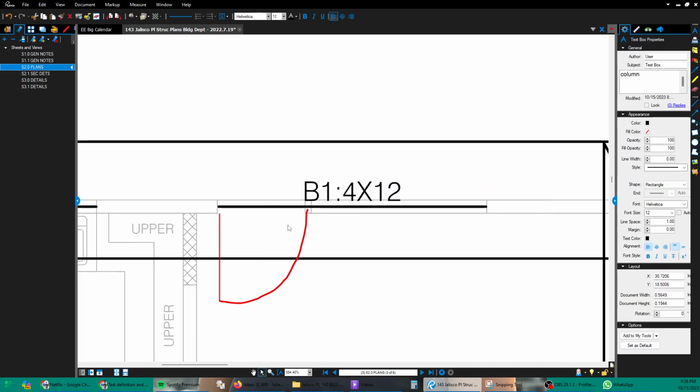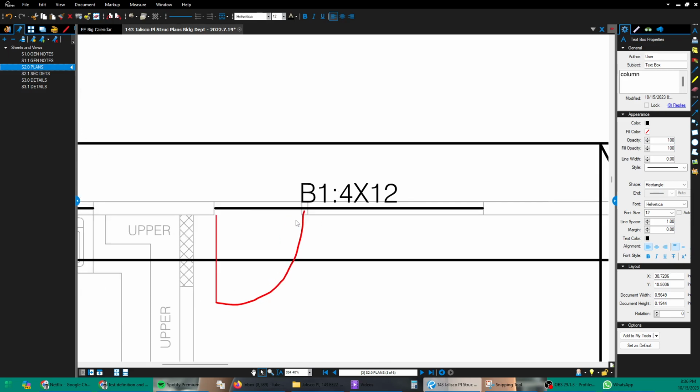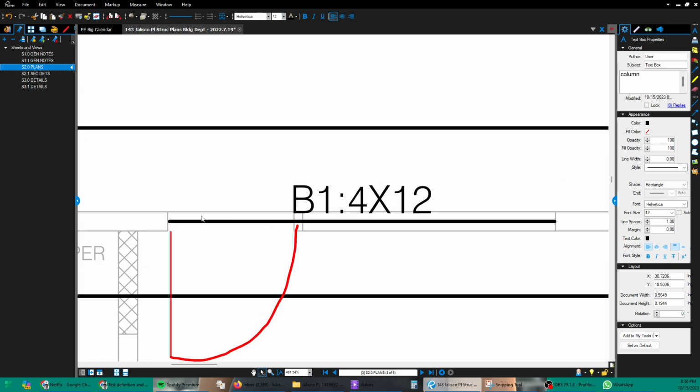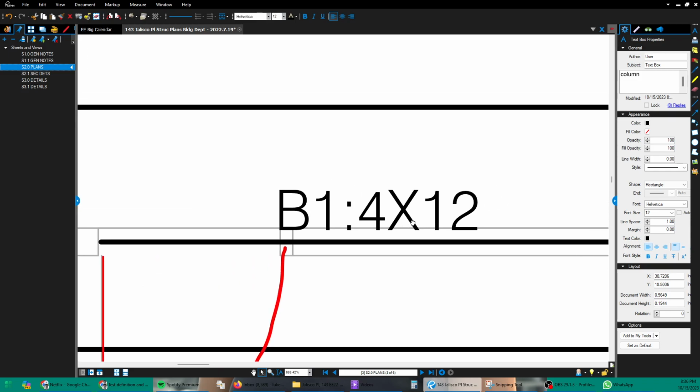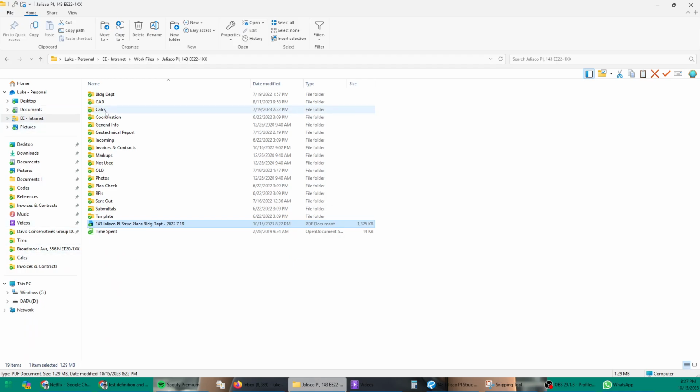So doors and windows do not support the roof, therefore we have to put a hardened structural element right there above the door and window. I've called this out as B1 4x12. So what does B1 refer to?